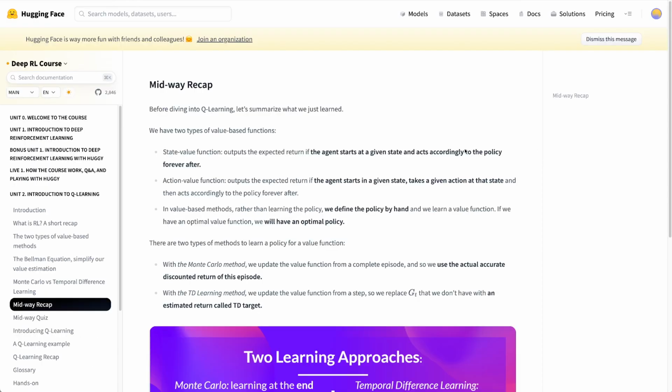So let's move on to the midway recap. This should be short. Before diving into Q learning, let's summarize what we just learned. We have two types of value-based functions. State value function outputs the expected return if the agent starts at a given state and acts accordingly to the policy forever after. An action value function outputs the expected return if the agent starts in a given state, takes a given action at that state, and then acts accordingly to the policy forever after.